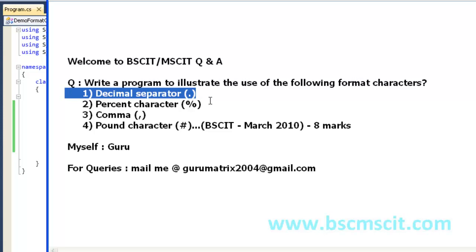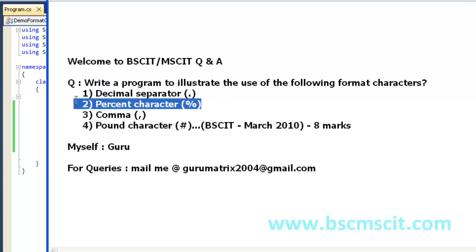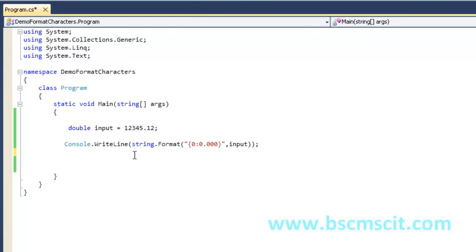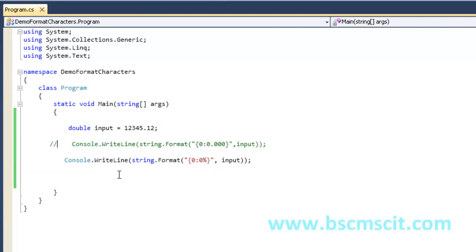So now let's see the percentage character, to format the same input number. Let me do that by using the percentage symbol. I am going to use the percentage symbol in my pattern, let's say 0:0 percentage. Let me comment the above line.